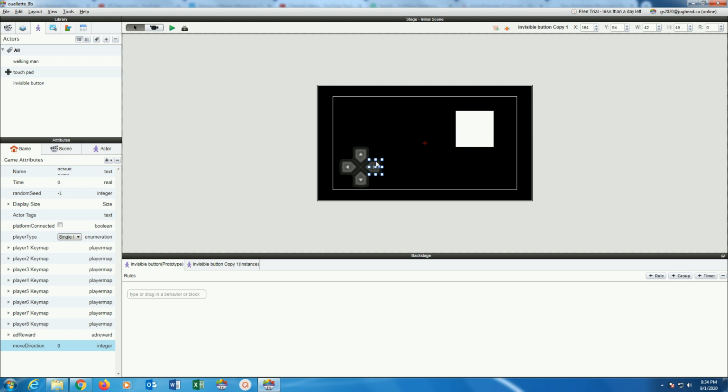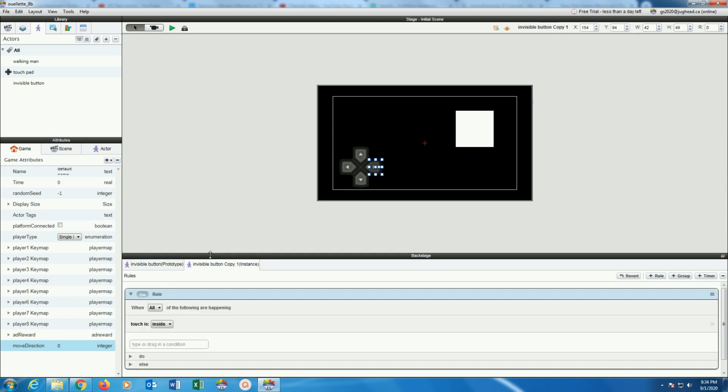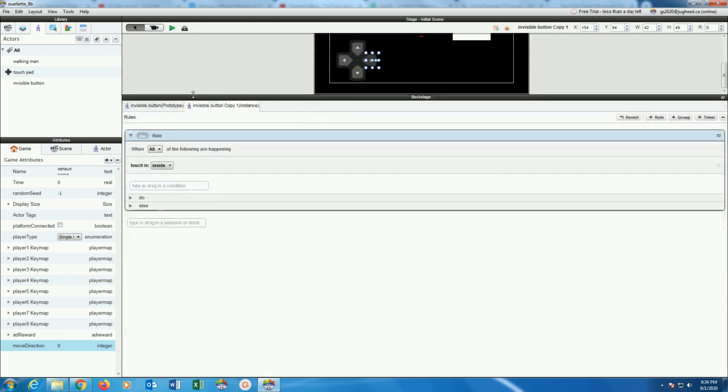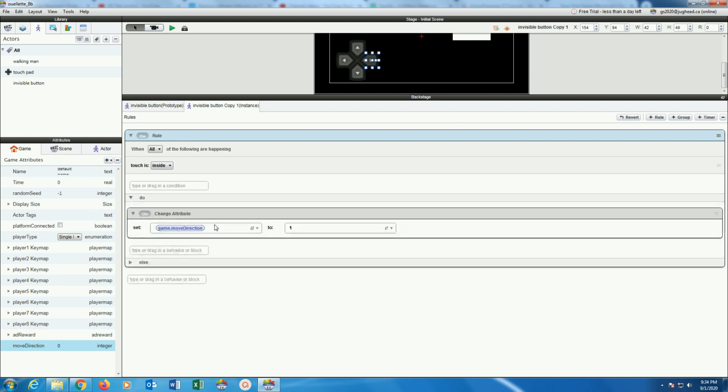And since I duplicated it, let me go to the instance copy here and just change some of the parameters. Really, all I need to change is this number. I'm already checking that the touch is inside. I'm already setting the custom attribute called move direction to a number. So I'm just going to change that number to a 2.